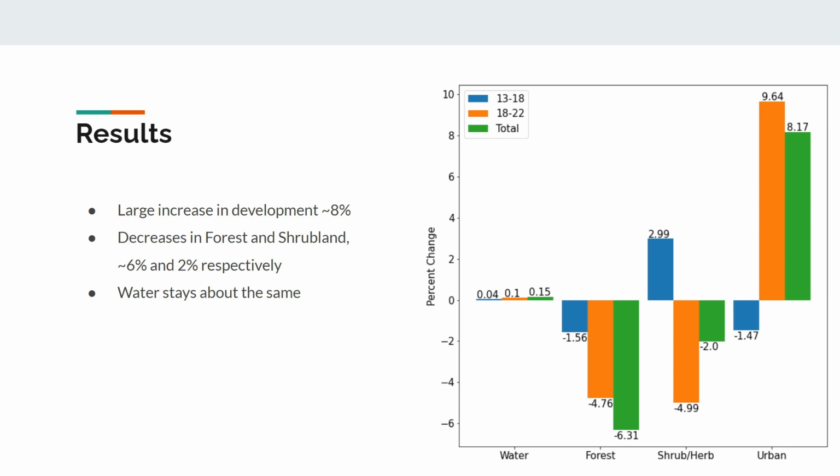In a bar plot, we can see the changes of Landsat classified covers over time. Blue shows the percent changes from 2013 to 2018, orange from 2018 to 2022, green being the total change from 2013 to 2022. The amount of water stays about the same like we saw in the NLCD land cover, but we also see an overall decrease in both forest and shrubland. Then there is a large increase in urban development that follows with the decrease in forest and shrubland.